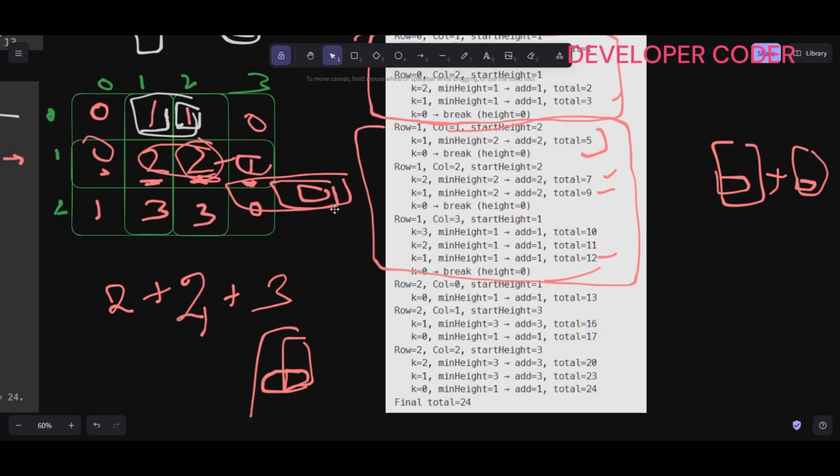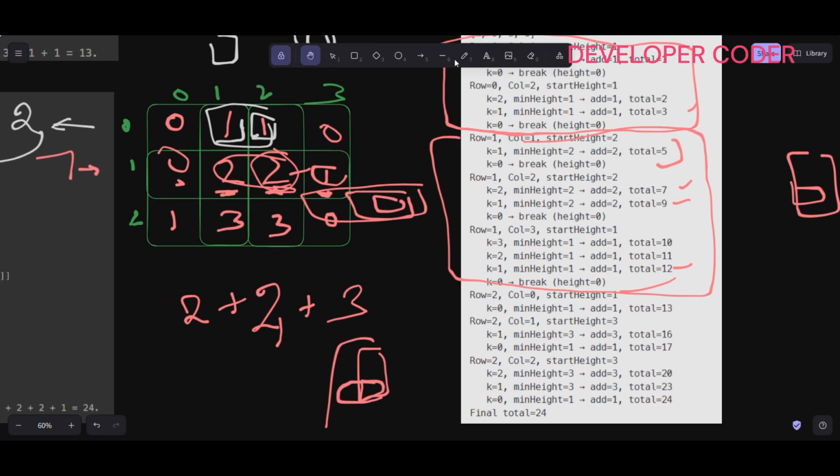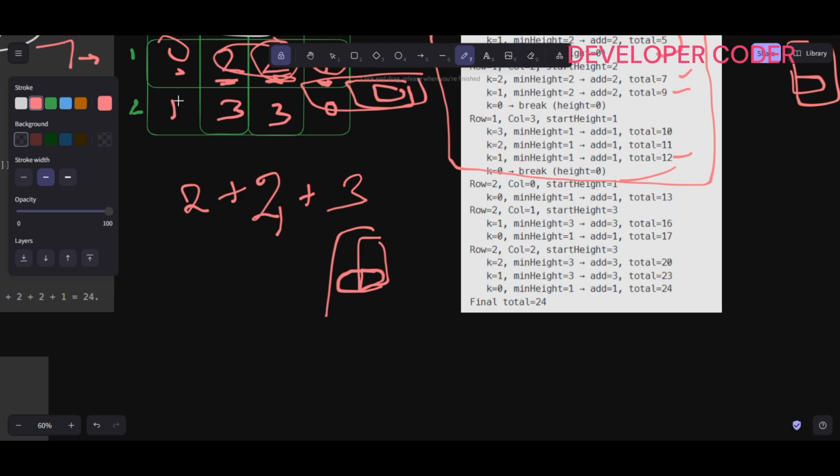Now here last step, so what you need to do here, see here 1, right? Add 1, that's it. Okay, now here we have 3, right? So add 3. Now from this 3, if you move here, among 3 and 1, what is minimum? 1, so add 1 here.